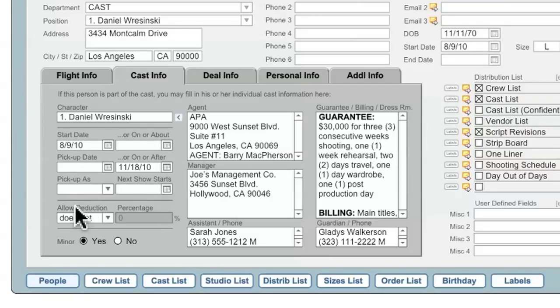As is the allow deduction and percentage fields, which for the most part I think you'll find does not and 0 are the correct entries. Radio buttons for whether or not this person is a minor or not, we're going to say no. Fields to enter in all of his agent information, manager information, does that person have an assistant and perhaps contact information.